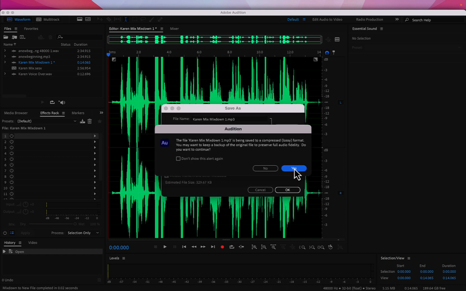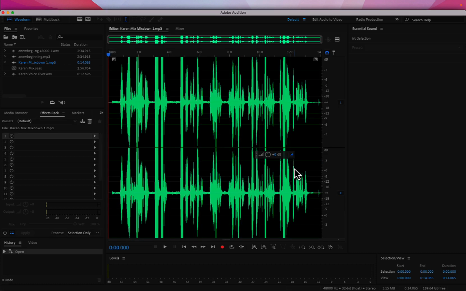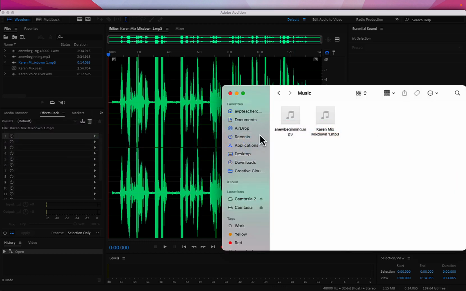It's going to possibly give you a message that it's going to do some compression to it. That's fine, just click yes. And now you actually have an audio file that you can use. I've saved mine to my music folder, and so I have Karen Mix Down 1 here as an MP3 file, and I can use that in another project or as a standalone file.